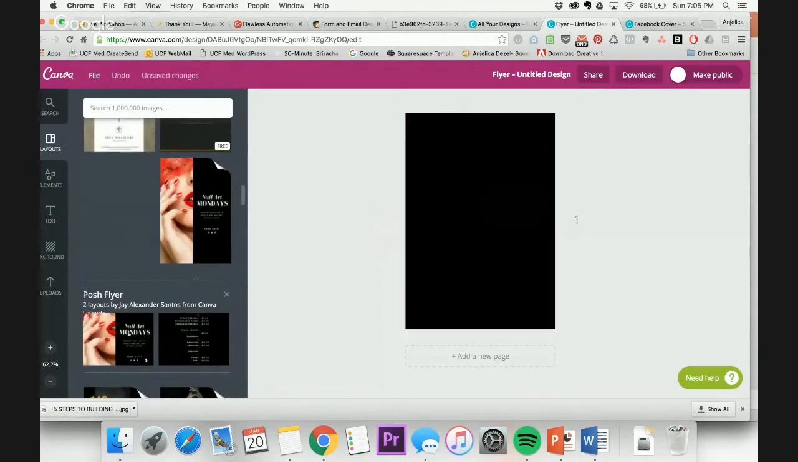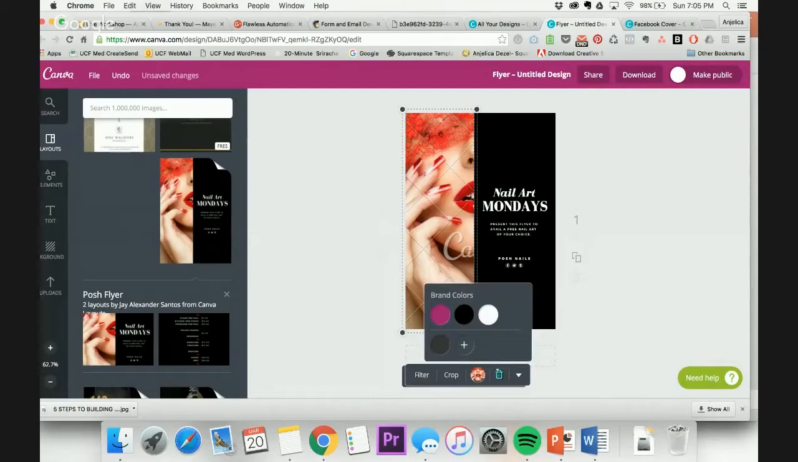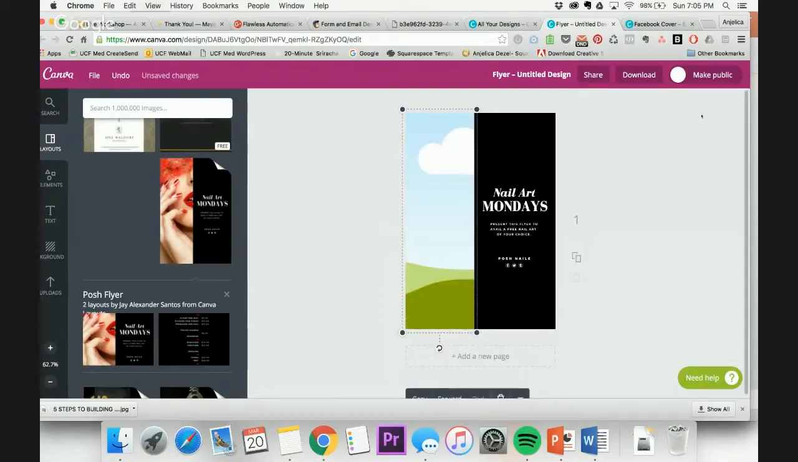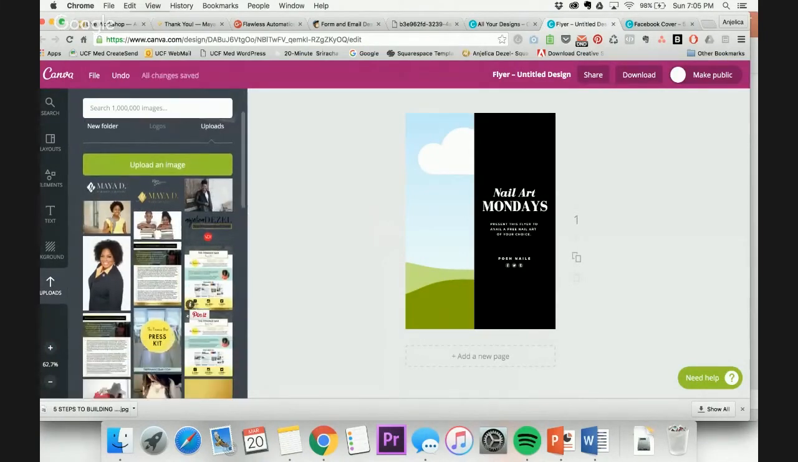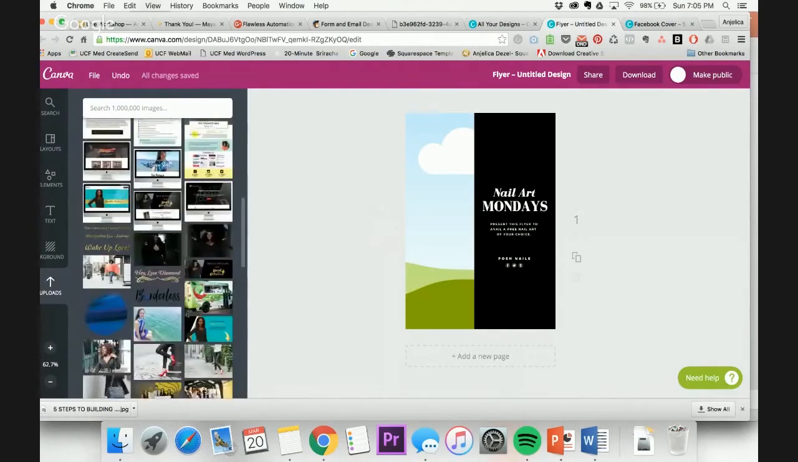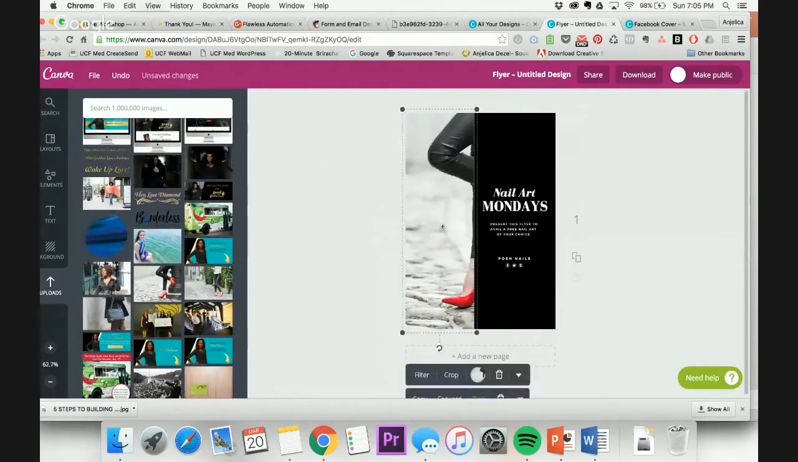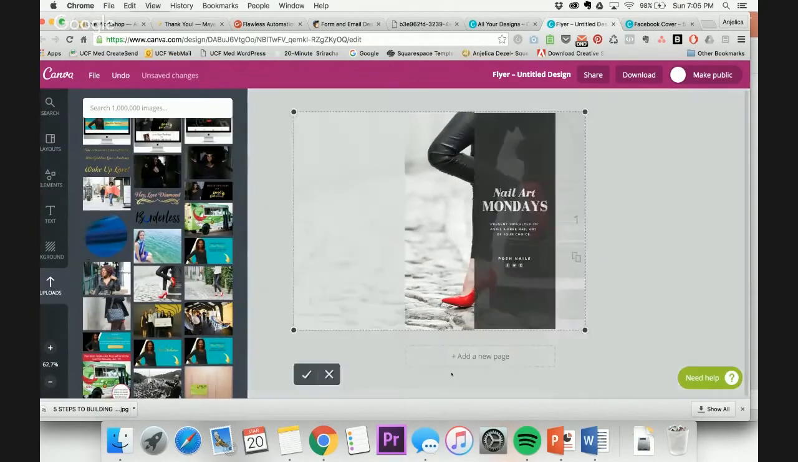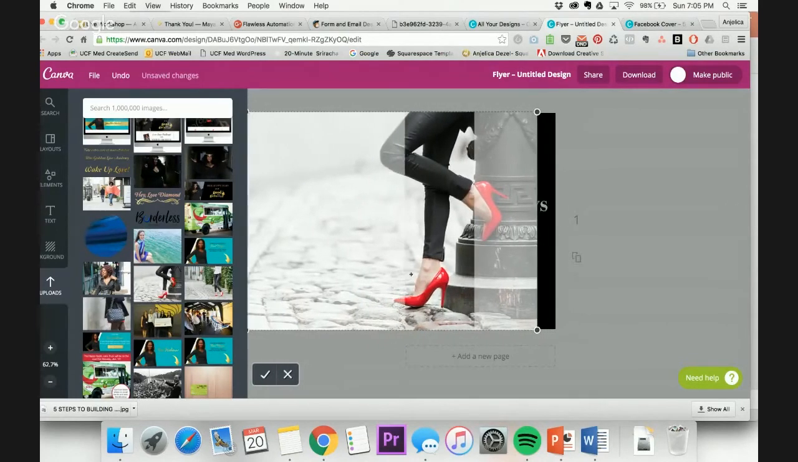Let's just start with the first page. Okay, so we're going to get rid of the stock image that they have in there by hitting the trash can. And we're going to go to uploads, and I have a couple fashion-y pictures that we could use. I kind of like this one. If we drag that in and hit the crop button, we can put it exactly where we want it.